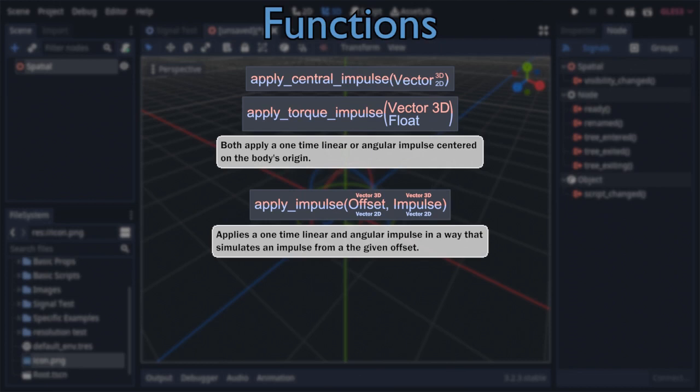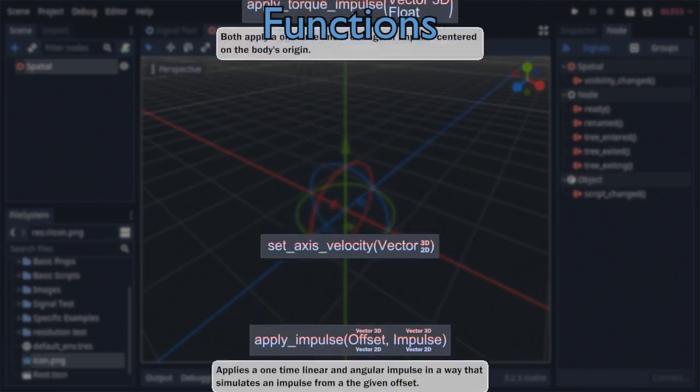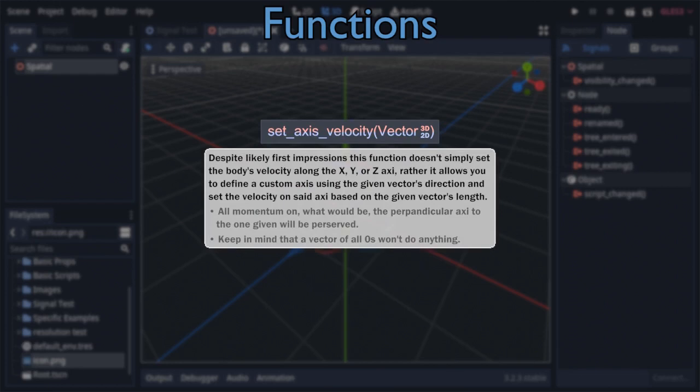Imagine them as flickering a thruster or hitting a pool ball with a cue stick. And just like previously, these functions come in two flavors. Apply central impulse and apply torque impulse, both taking a single vector as an argument and applying either a linear or angular impulse to the body's origin based on said vector. While apply impulse takes two vector arguments, applying a linear impulse based on the second vector with an offset based on the first vector.